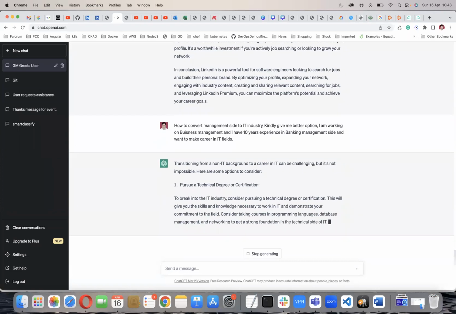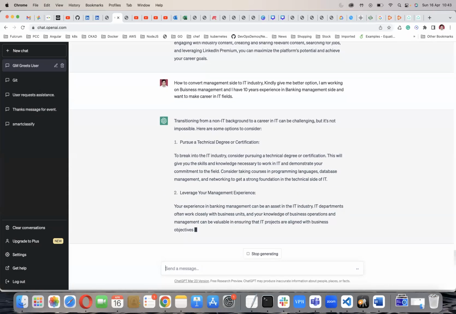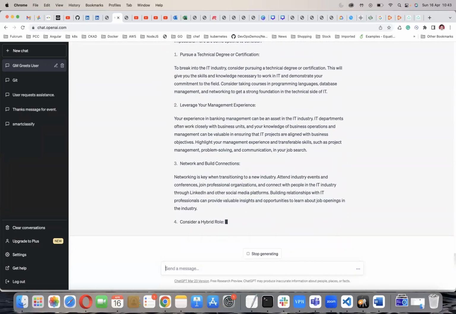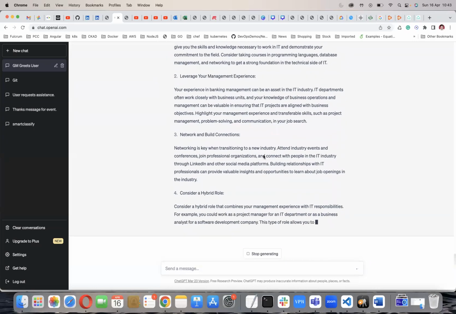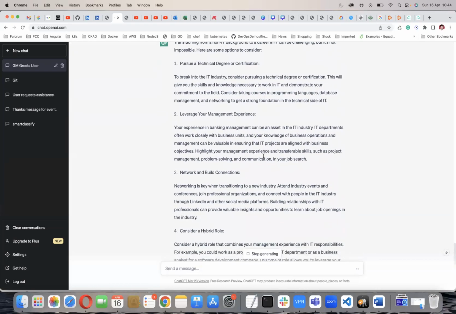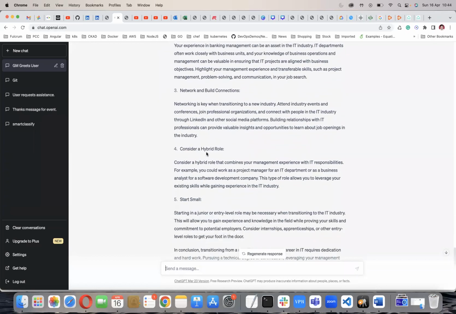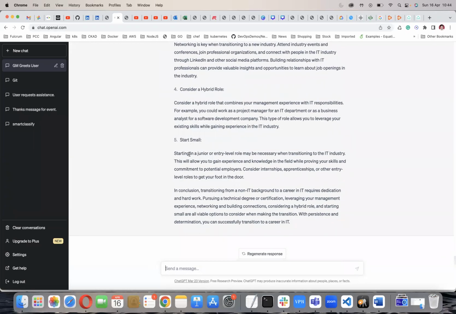Transitioning from a non-IT background to a career in IT can be challenging, but it's not impossible. Here are some options to consider, right? Just like this: pursue a technical degree or certification to break into the IT industry, leverage your management expertise, network, and build connections. Consider it as a highway road. Start small. Starting in a junior or entry level role may be necessary when transitioning to the IT industry. This will allow you to gain experience and knowledge. Okay, so now you can see.